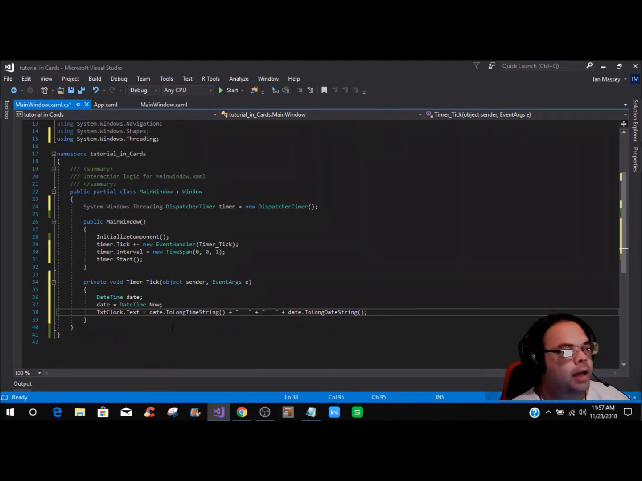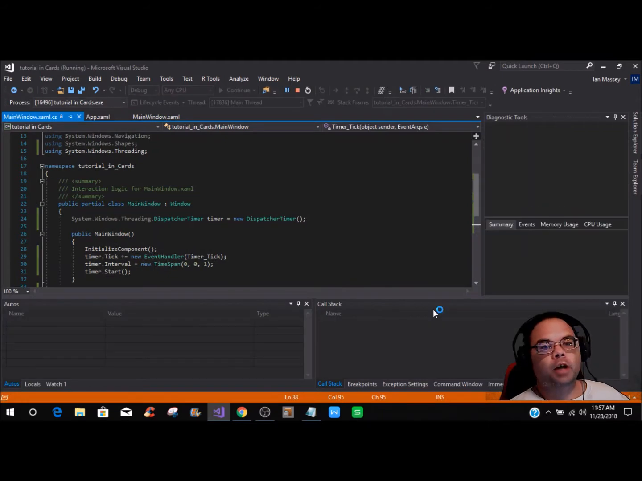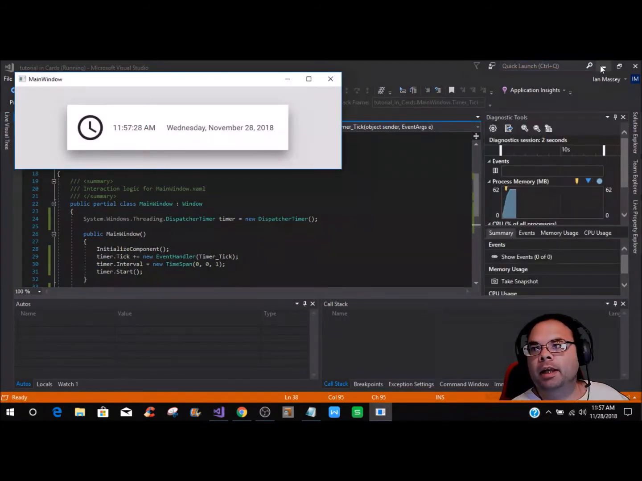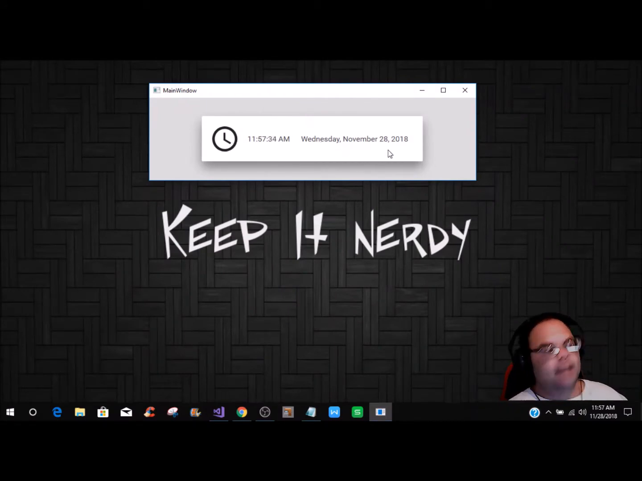And now we have efficiently wired everything to where when you start the project, it'll come up and it will give you the time, the day, and the date.